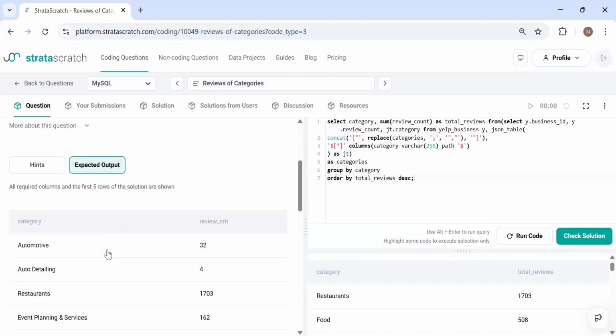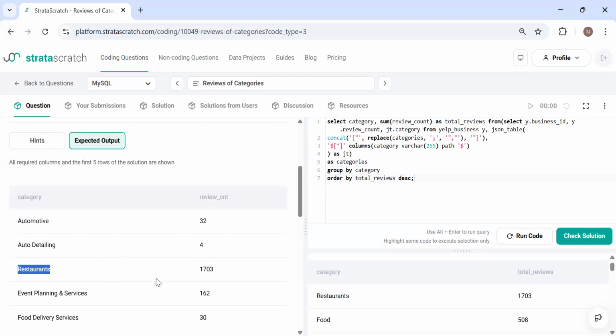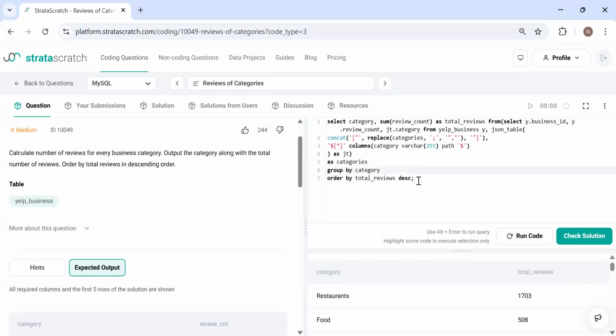Now let's see the expected output. In this, we are getting the same, for restaurants we have 1703 and we are getting the same value. It is not ordered, I think, in this expected output, but we have to order it as mentioned in the question. So I've done this. This is how we have solved this problem. What we did, we first put all the categories in a list. Then using JSON table, we put them in a separate row with their review count value. Then for each unique category, we calculated the sum of review count, and then we ordered it by total reviews and we got our output.